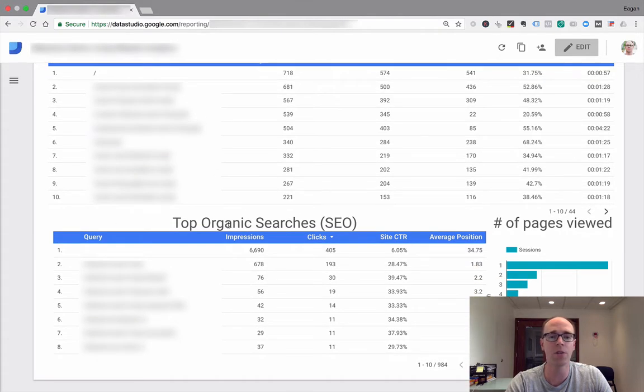Down here on our top organic searches, this is pulling from Google Search Console. We can actually see what did people Google to get to our site. So if we don't have as much traffic as we'd like, we can take a look here. Hey, what's our average position on some of these terms? And then how many impressions, how many times are we showing up for those?